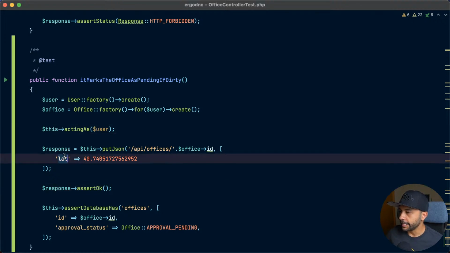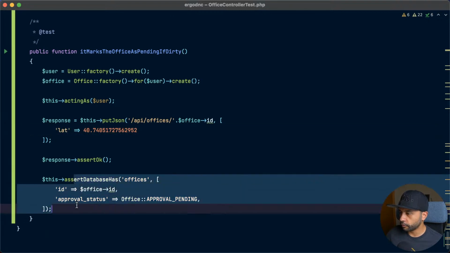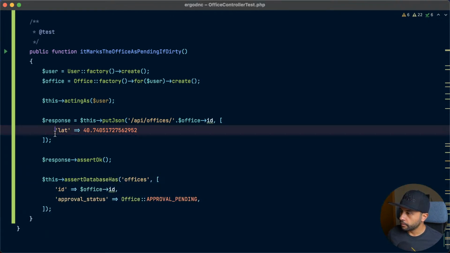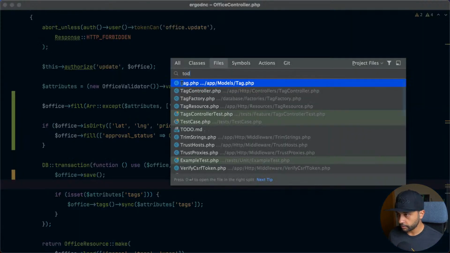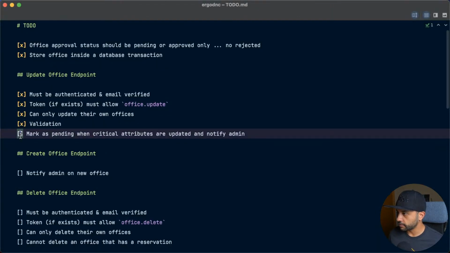If we provide the latitude attribute, the status of the office will be converted to pending approval, and we assert that from the database. Right? That's all we need. We can mark this as done, except that we need to notify the admin, so we will do that. A quick look at the chat.